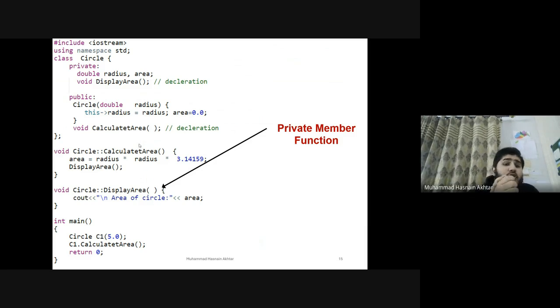This display area is called in the public member function calculate area, as you can see in this code. And then you can only call this calculate area function in the main. You can call the calculate area because that is public, as you can see in the access specifier. Then you call it, and in that calculate area, you basically call the display area.